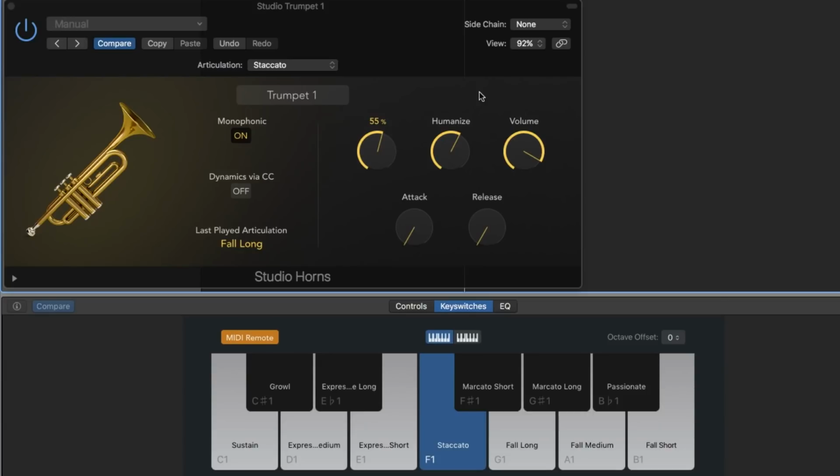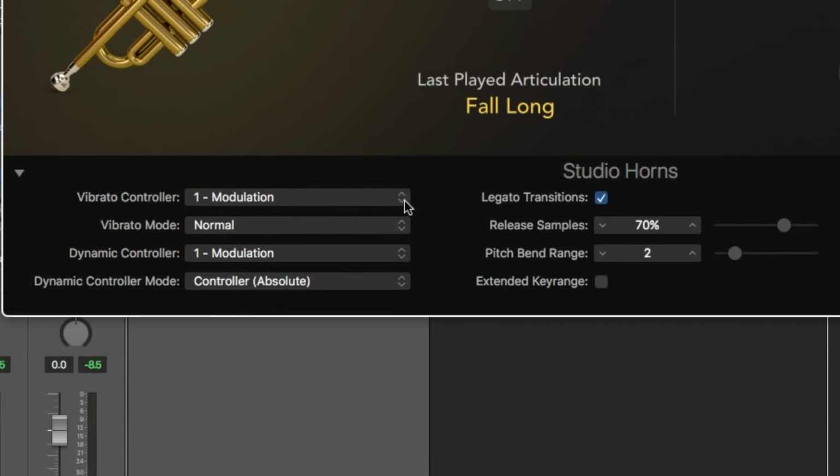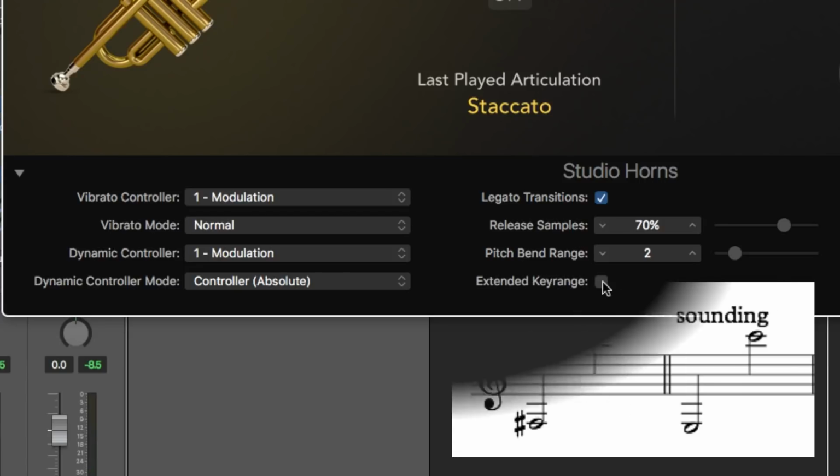The next thing to look at is the extended parameters area, where you can set up even greater control. You can do all sorts of things from selecting different controller options to pitch bend and extending the key range. Each instrument is restricted to its own instrument range, meaning if you ever want a trumpet player to play your trumpet part, you'll always be within the instrument's pitch range.